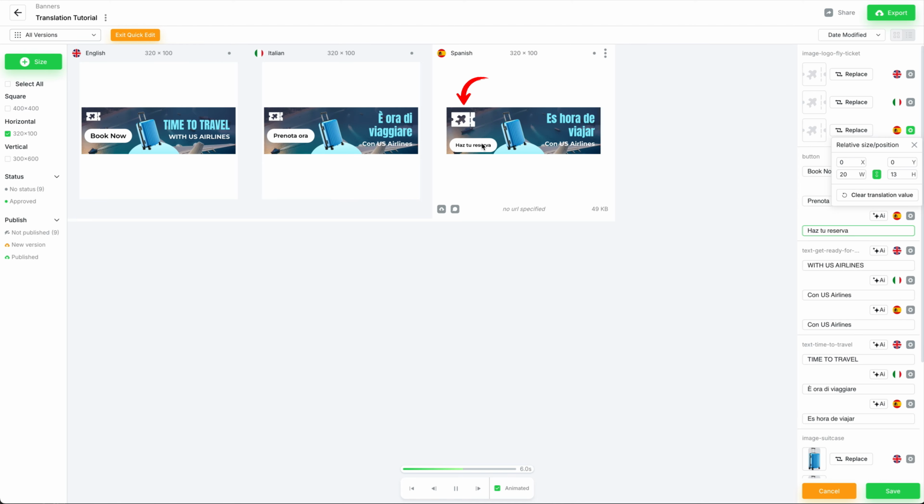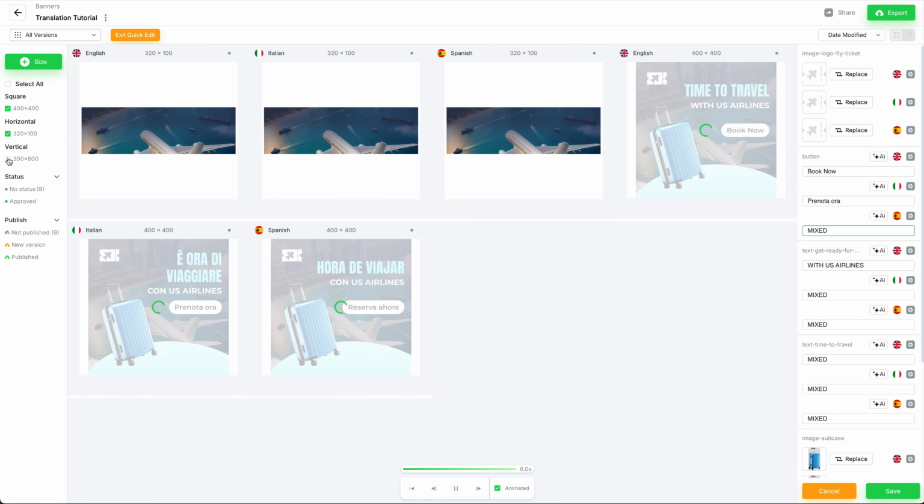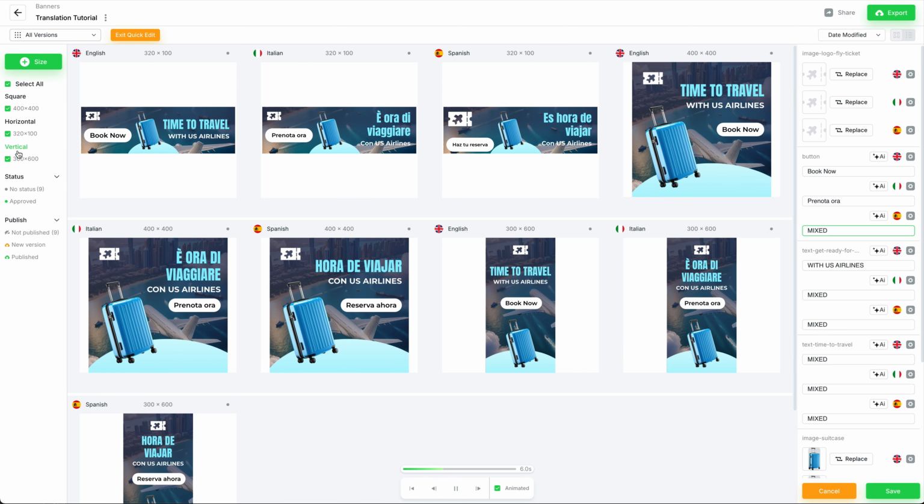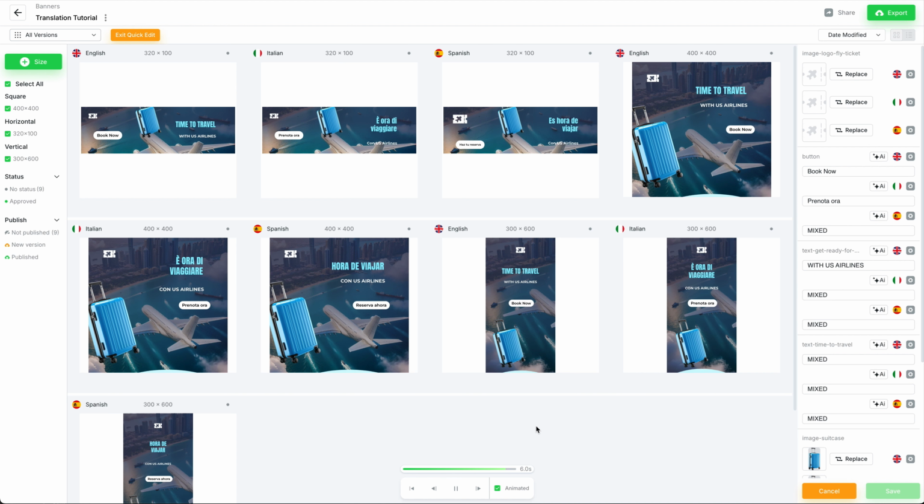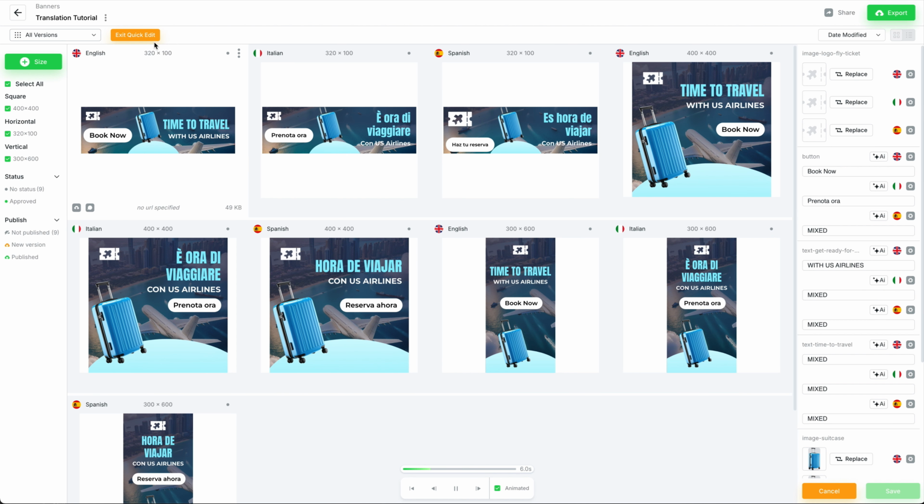Now our Spanish mobile banner looks different from the other versions. And if we enable all sizes again, you'll see that we didn't change the main layout. We only adjusted specific elements for a specific size and translation. Finally, just click Save, and all changes will be applied to your banners.